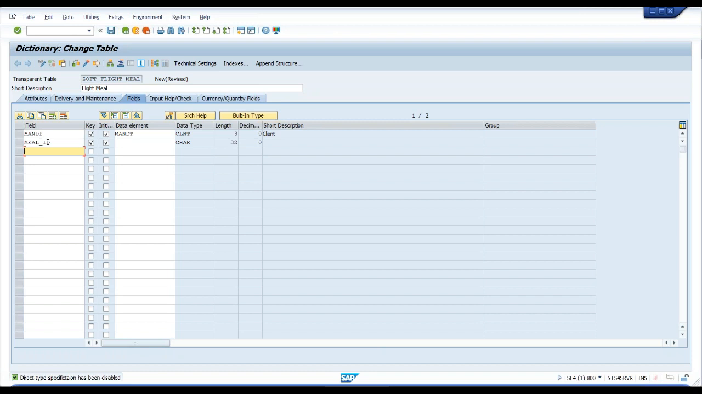Now coming to the next one, I will put carrier ID. The data element is s_carr_id. Then connection ID, with s_conn_id. Then the next field which I want to put is meal ID, so s_meal_number. And the next one I will put is seats, seats in the flight, with the s_seat_max data element. Then I add active, which is going to be a flag type of data element.